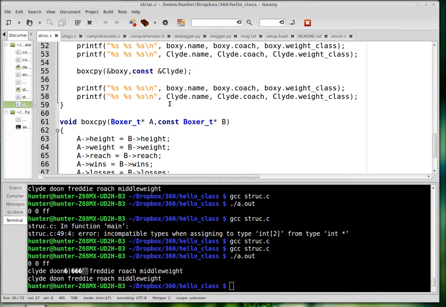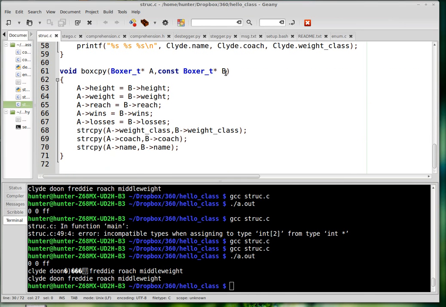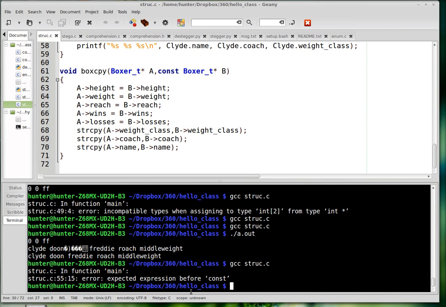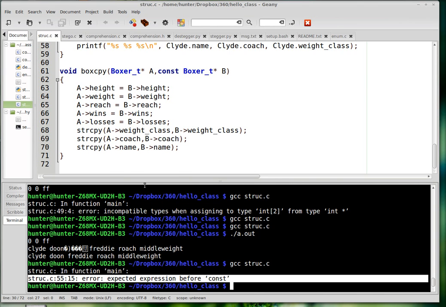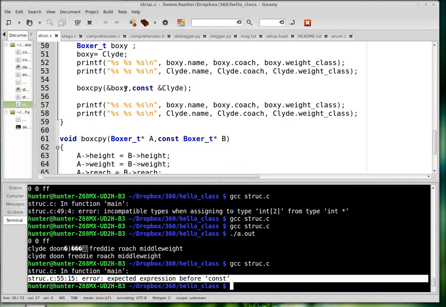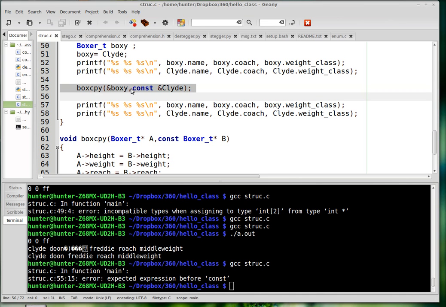And now if you do try to modify what's happening in B, now you'll get a syntax error. But since I don't do that, expected expression before const on line 55, right, so somehow, oh, you don't have to write it there, just in the prototype. Right.